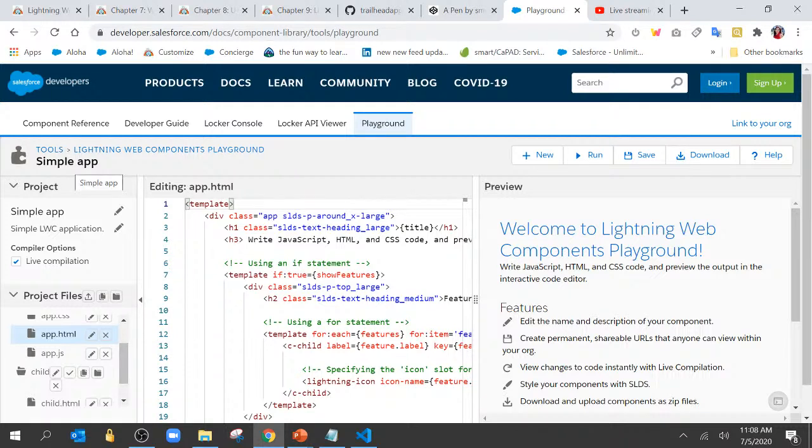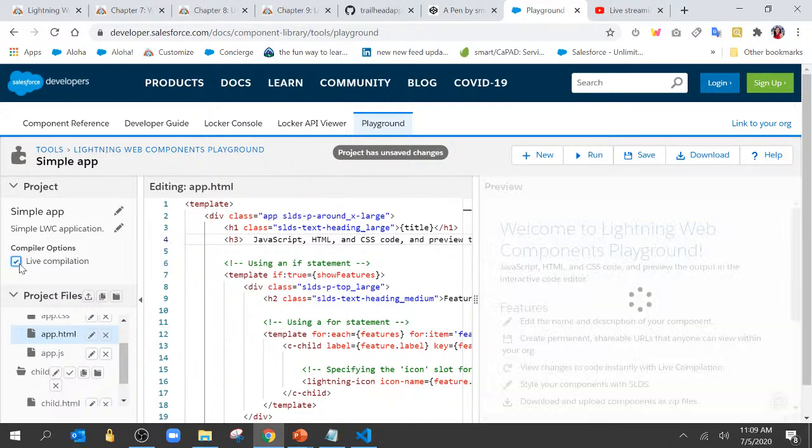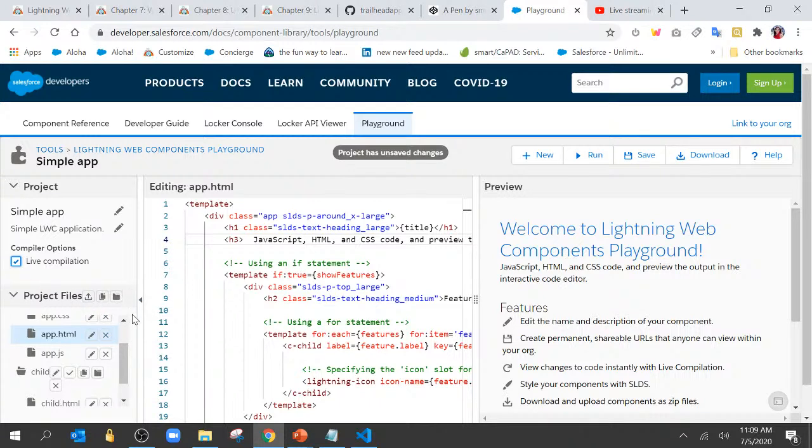So if you see, there are 3 sections to it. This first section has something called live compilation, as in as you change, you will be seeing it here. So for example, here it is write JavaScript, if I just remove the line, immediately you don't see it. So this is live compilation. You can select it or unselect it. Basically if you want to see the change immediately, live compilation will help to do that.